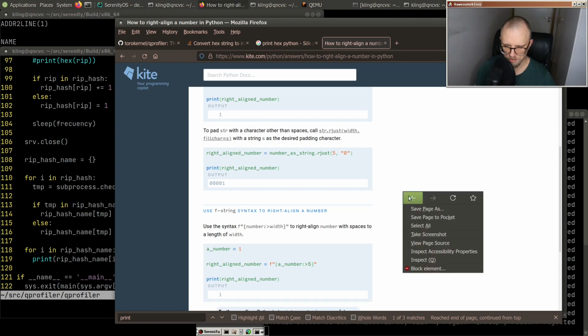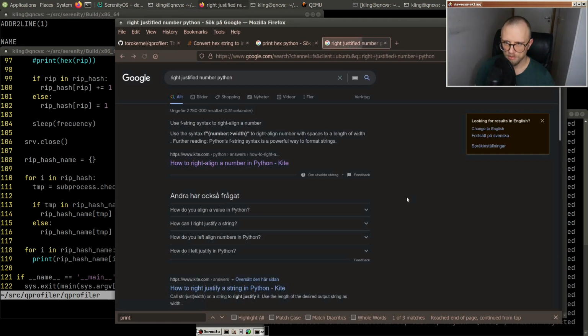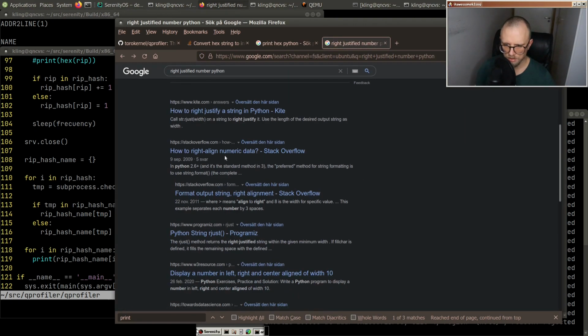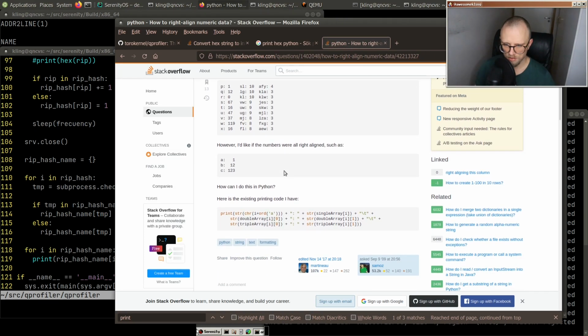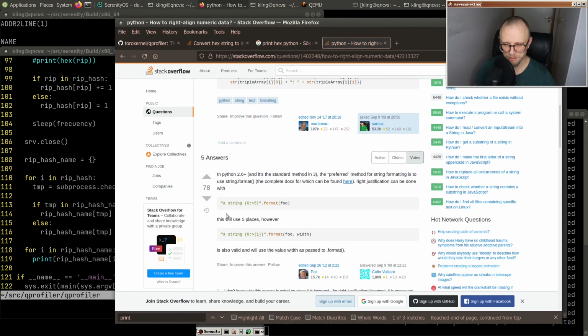F-string syntax. Wait, I don't know if I'm in the right place. This looks like something I would have written in QBasic when I was a very young man. Okay, let's see. This looks more familiar.